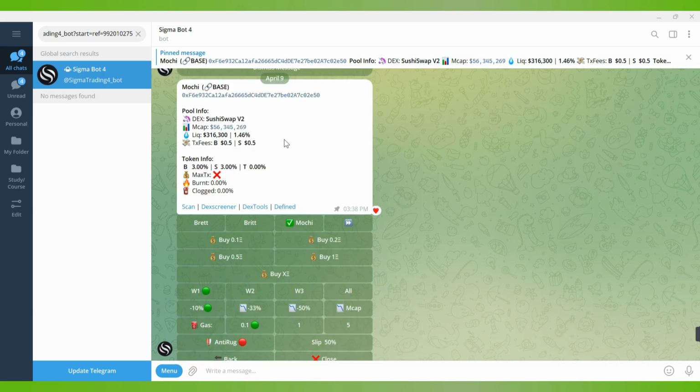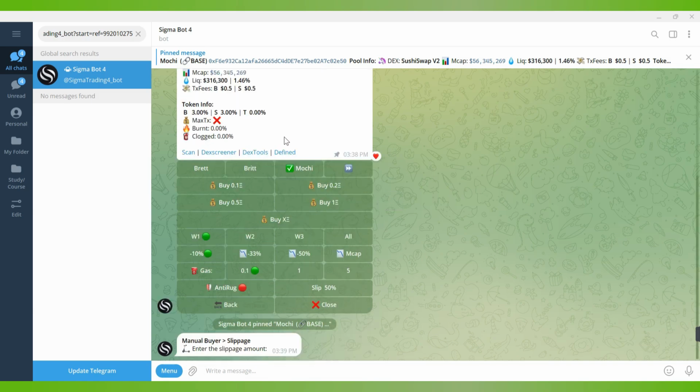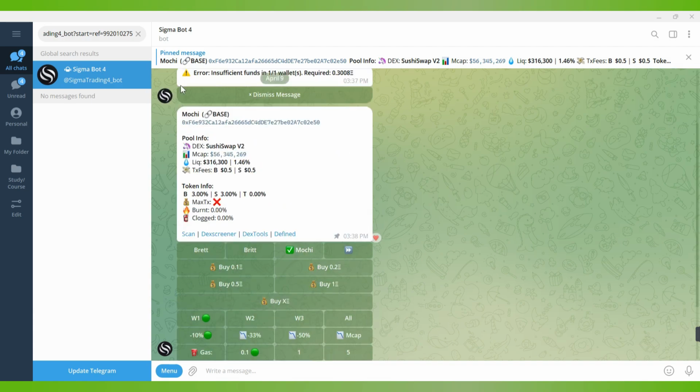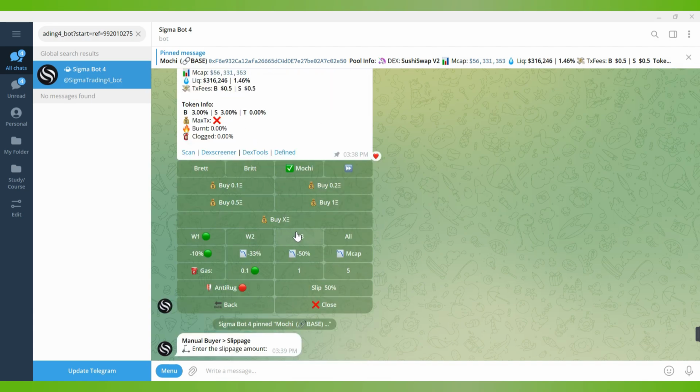So after entering the address of the base meme coin, you just have to click on the buy button or enter the amount that you want to spend in order to buy the coin that you have selected, and it will purchase the coin for you. So this is how you can easily buy meme coins on base using Sigma bot.